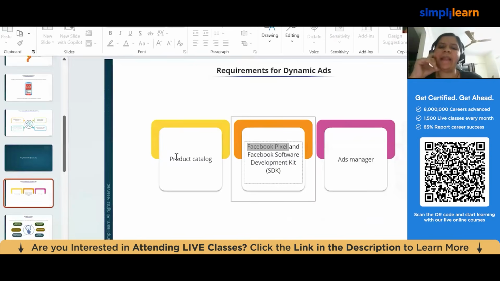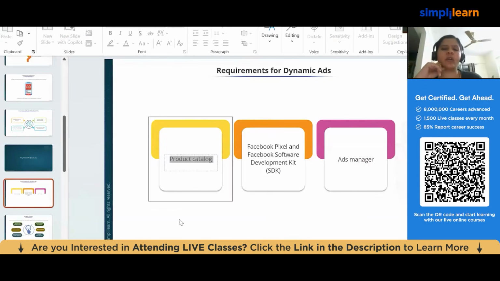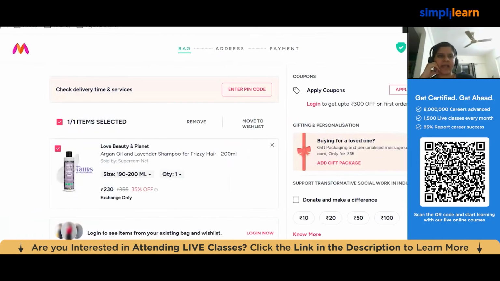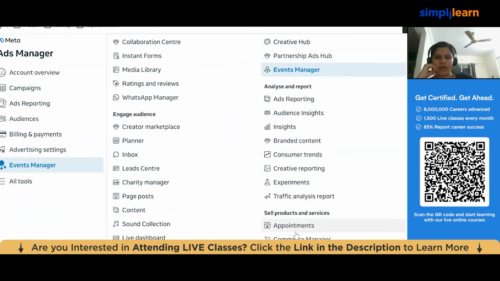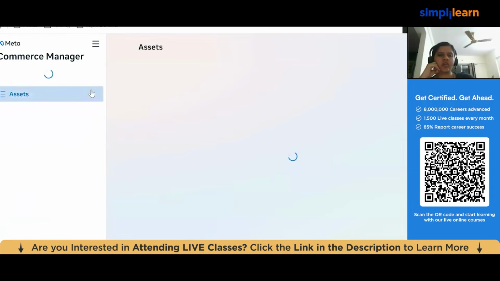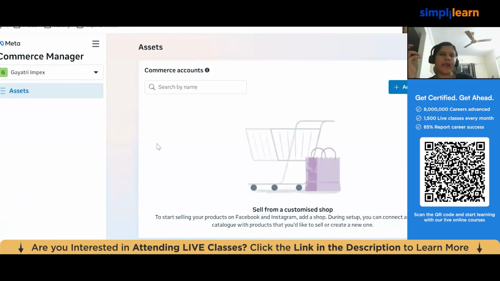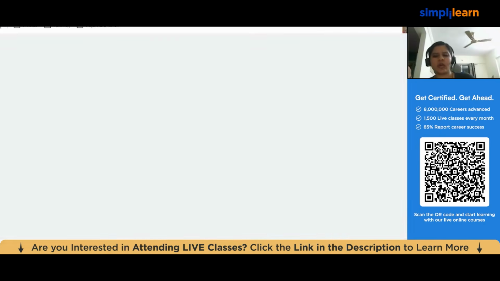Let's go to the next part, and then there's something called a product catalog. Now the product catalog is, again, on your ads manager, guys. So this is my ads manager. There is something called Commerce Manager. Like I told you, you will see only those products as an ad which you guys have checked.